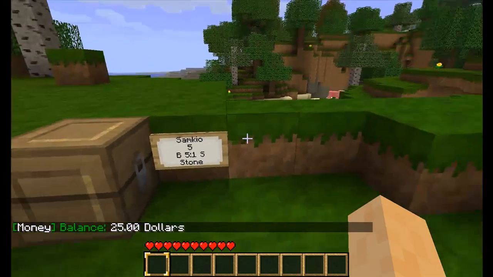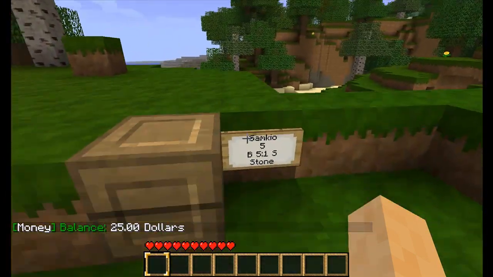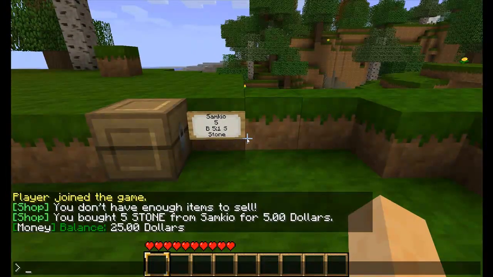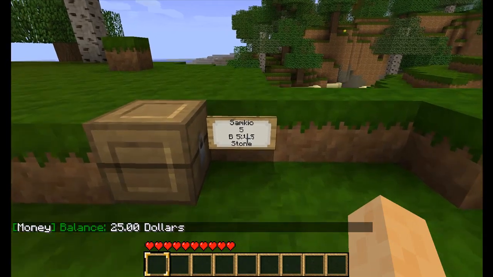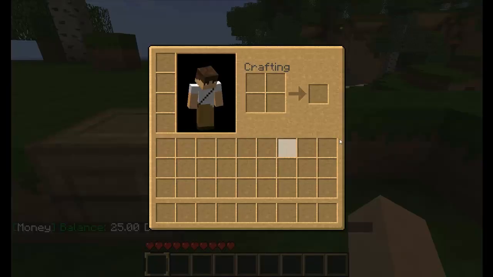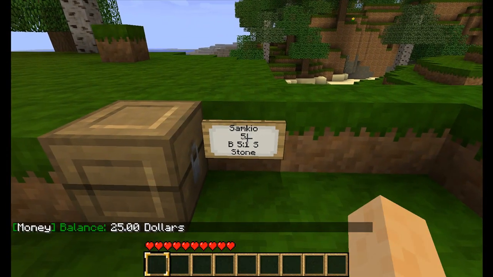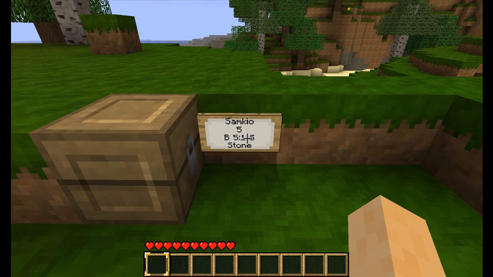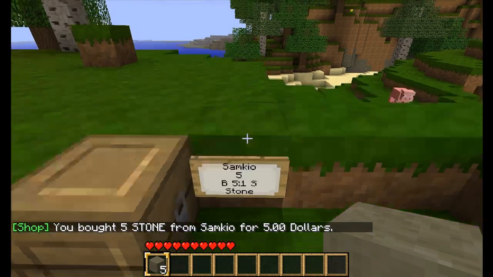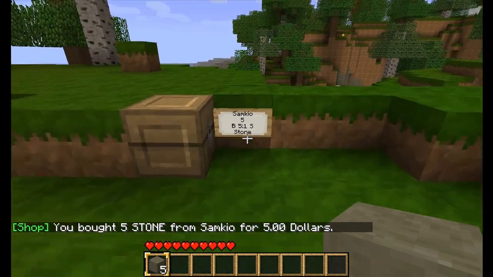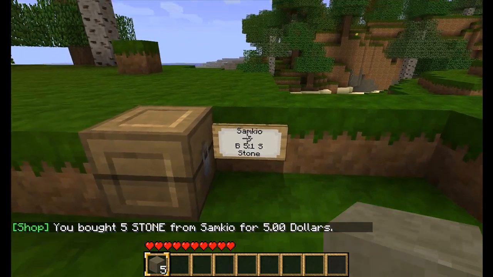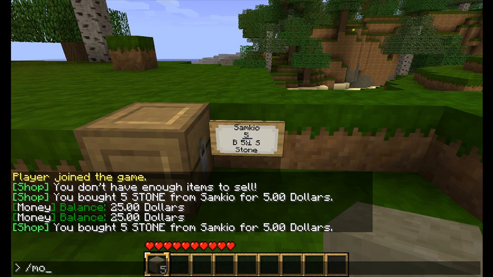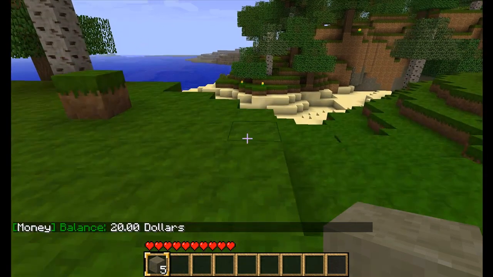Okay, now I've joined in as someone else, just on an offline account. But let's first see how much money I have, which is $25. I can right click, I believe, to sell stone, and left click to buy stone. So if I right click to buy stone, sorry, I bought 5 stone as defined for $5. So if I check my money now, I have $20.